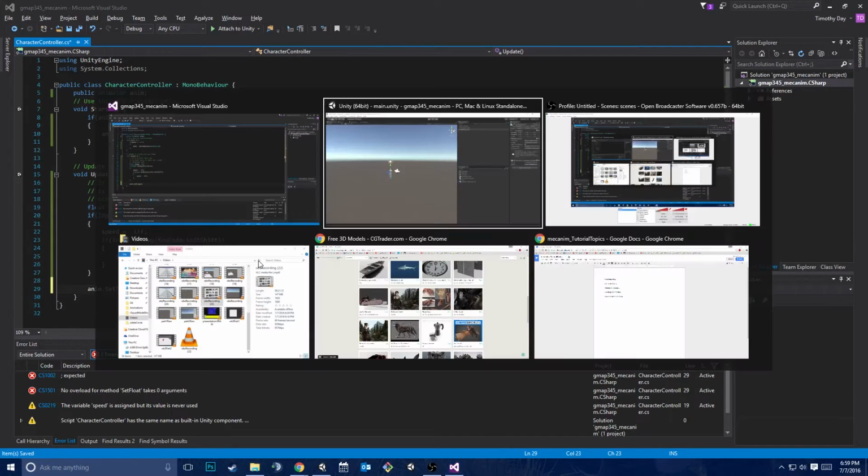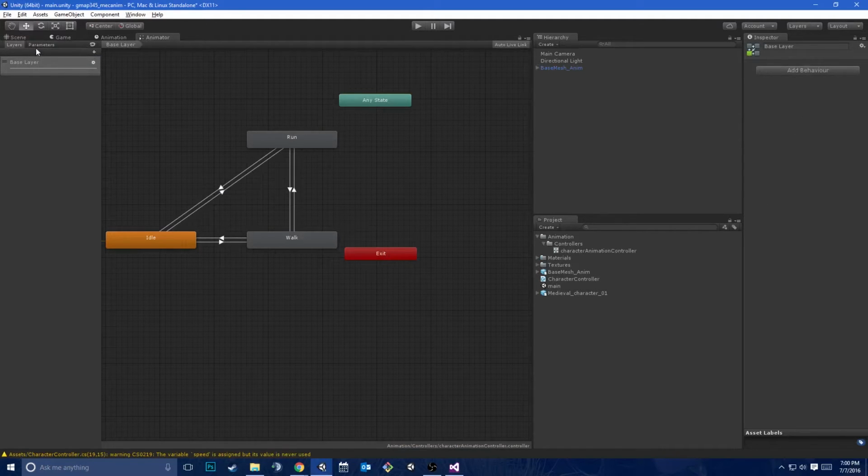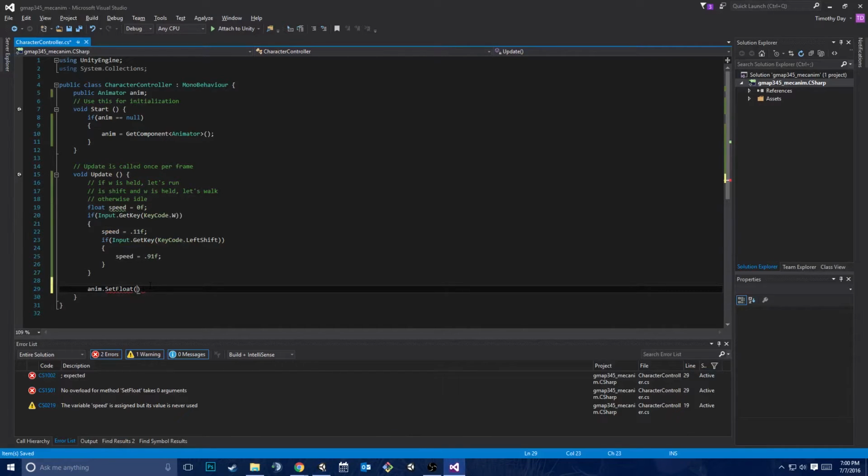Instead, so let's see what that is. If I want to give it an ID, it would be 0. It's the 0th parameter in my animator. I could give it a string, I could give it speed, and then I want to give it a value, which is my speed. Alright.